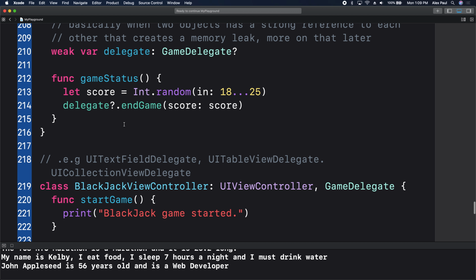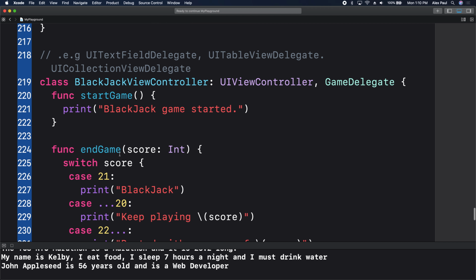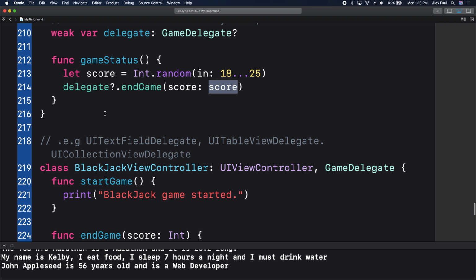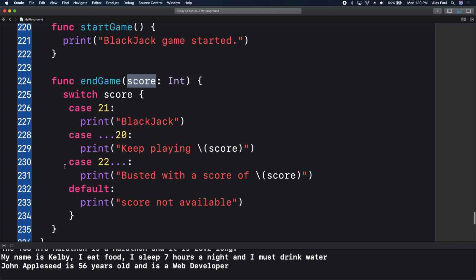Okay, that's better. So in gameStatus, we have our score, which is a random number from 18 to 25. On the delegate, we pass the score. We go down to the endGame. endGame gets a score, right? In the view controller, remember, it's listening for changes. And the only change we're getting right now is on the endGame method. So on the endGame method, we get the score. And in the score, we use a switch statement to say what the score was.